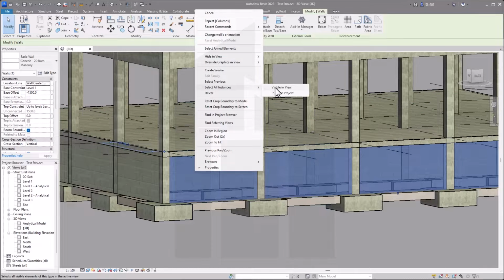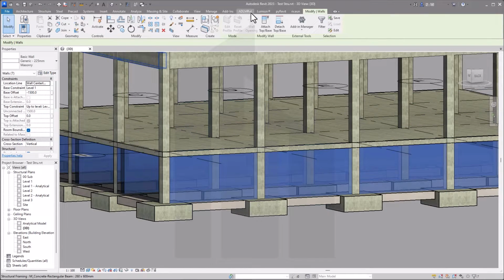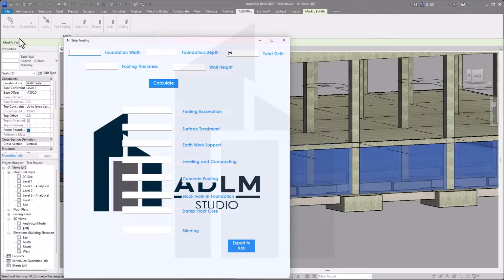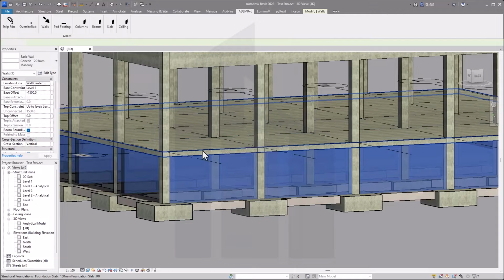Same goes for block work also. Select all the block work in foundation. With this, you can quickly measure for the footing because it has given you the guards and all of that. So it gives you all of the quantities for excavation, surface treatment, earthwork support, and every item of work will all be measured out for you like that. It's very easy. All you have to do is just click the button, export to Excel. You can save as your Excel file also.